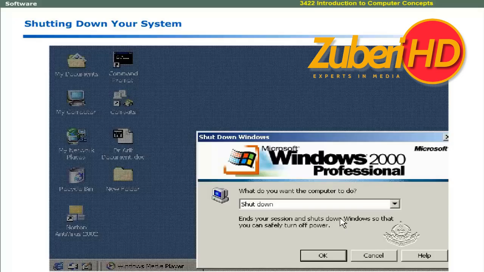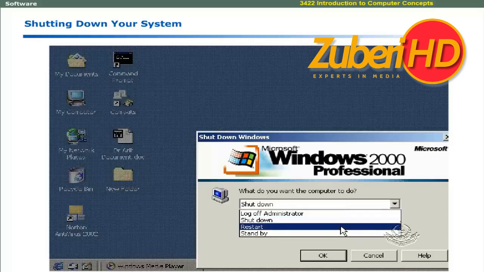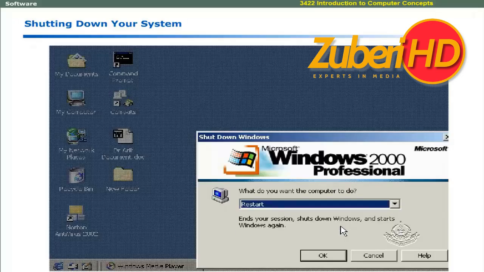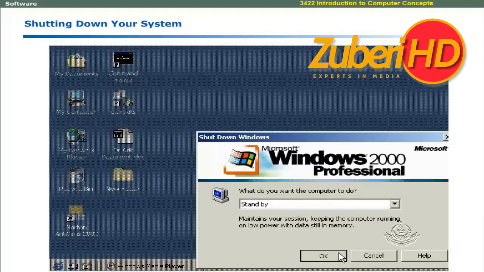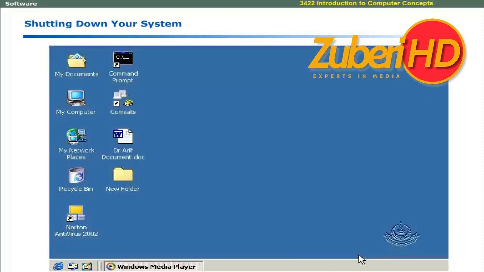You can select Restart to save Windows settings and any unsaved data to the hard disk. It then restarts the computer. You can select the Standby option to place your computer in standby mode. That means your computer will not be turned off completely. After selecting an option, select OK to proceed or click Cancel to return to Windows.